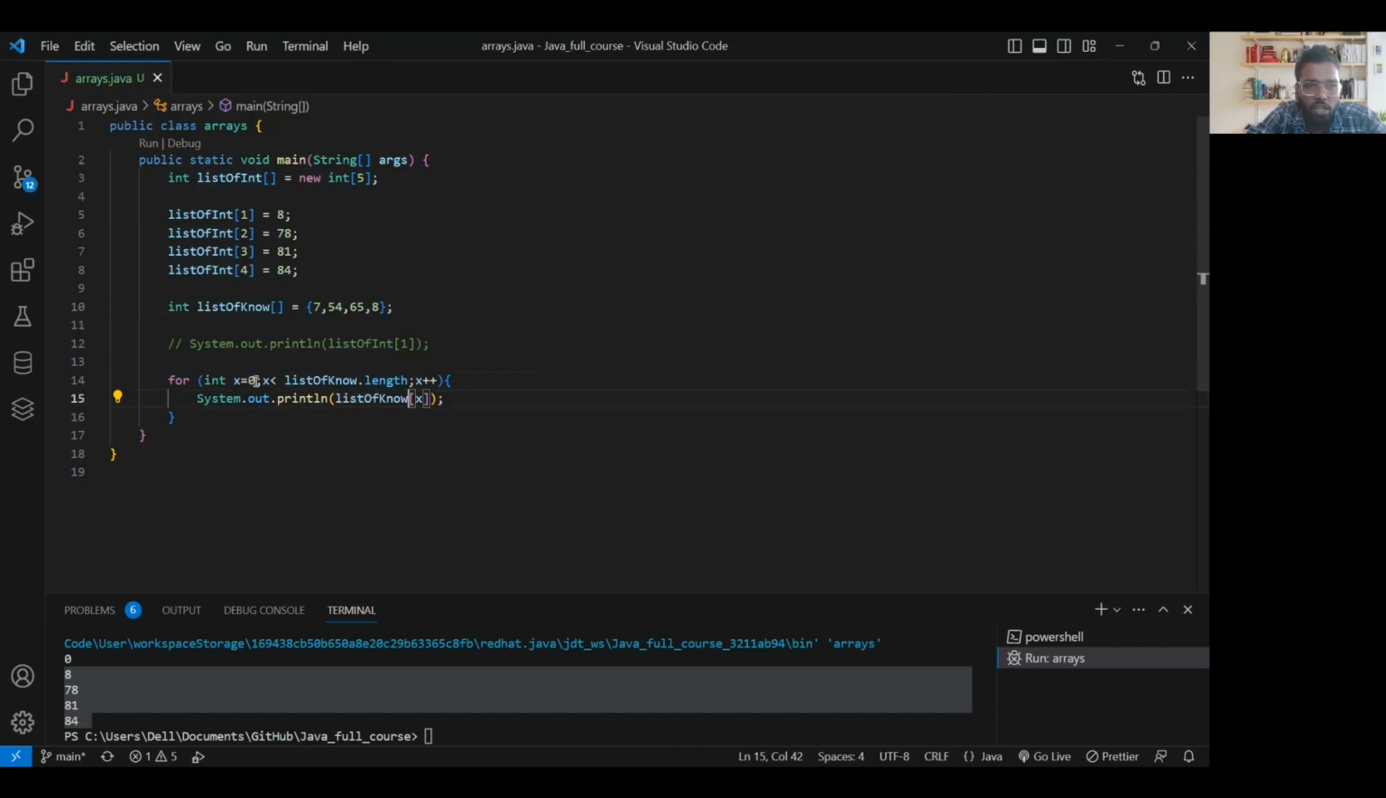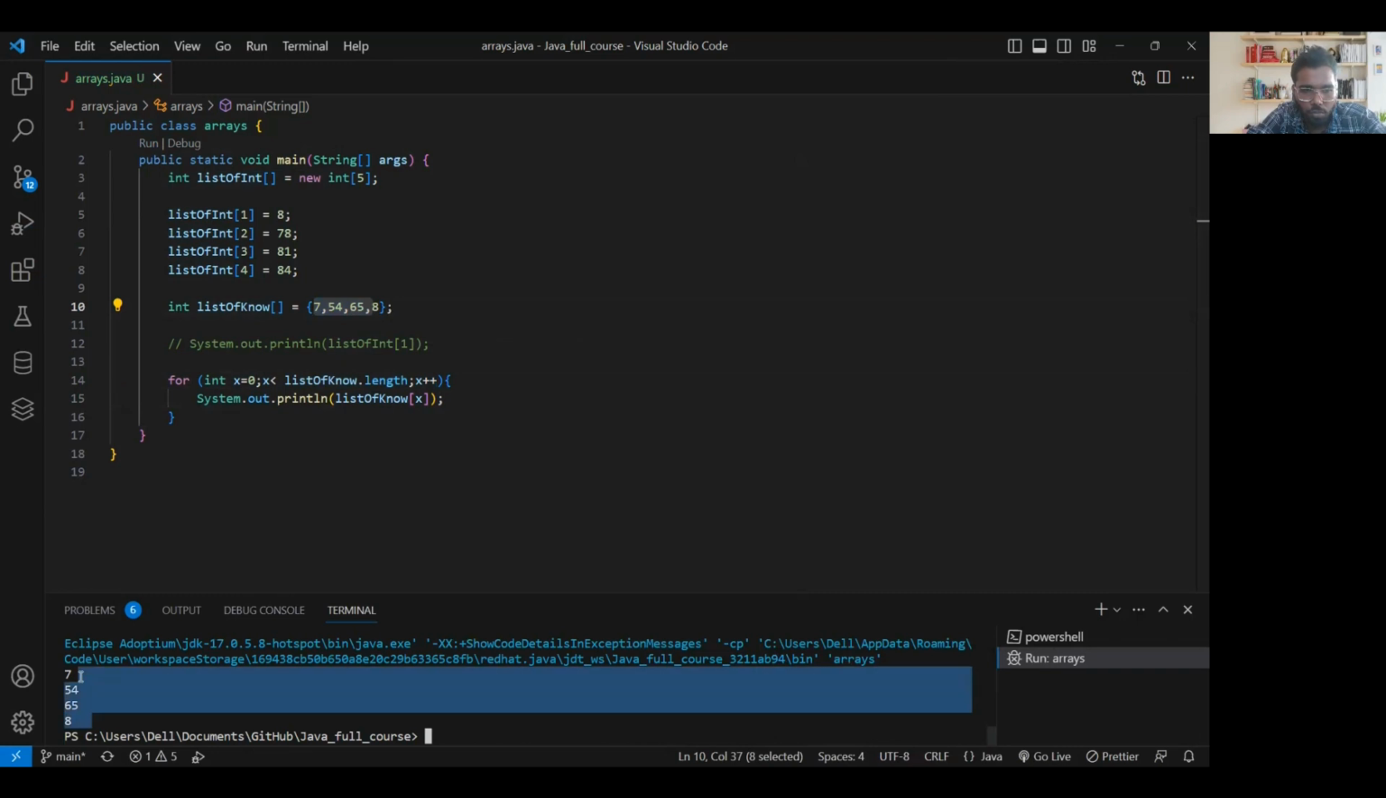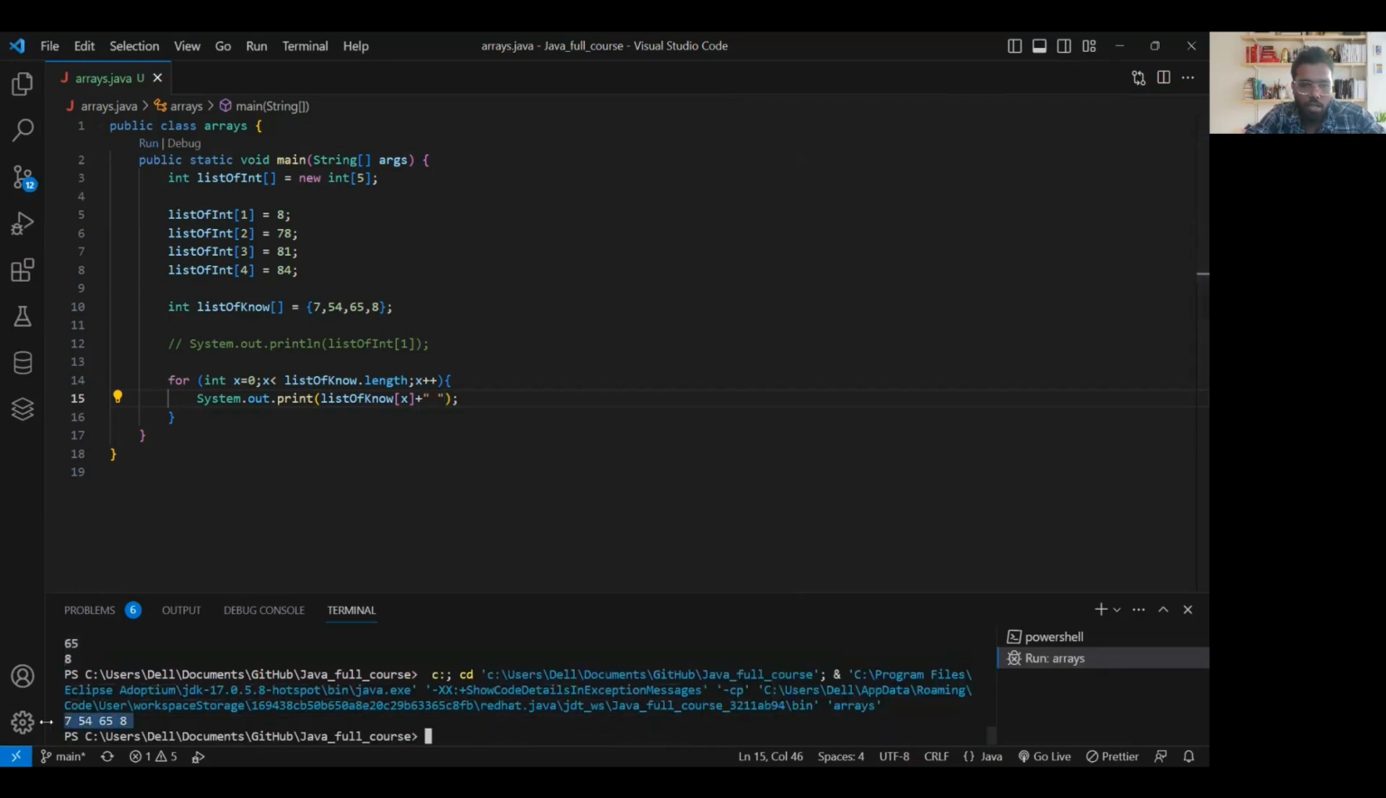Okay, so start the loop with the 0th position and run up to where the index is less than the length of list of known, and keep on updating it. And here I'm just displaying it. So I should be able to display all these values one by one. If you want to display them in one line, you can remove this println, and after this, you can add plus. And now this will be displayed in a horizontal way. Clear?